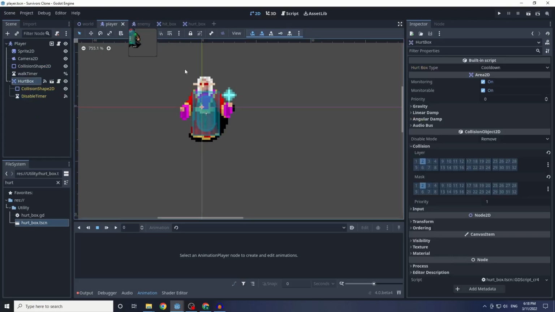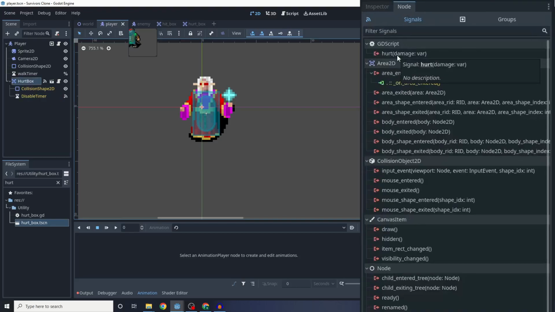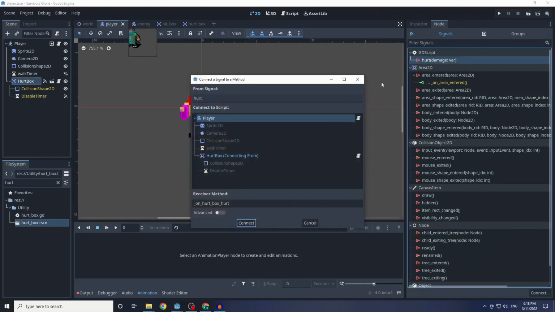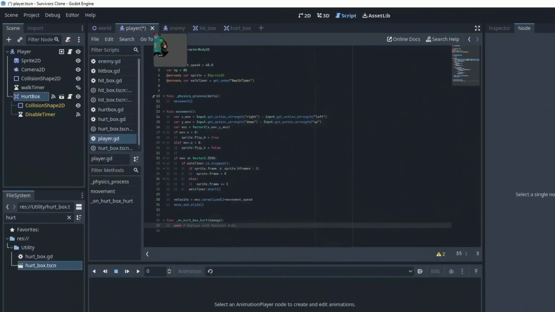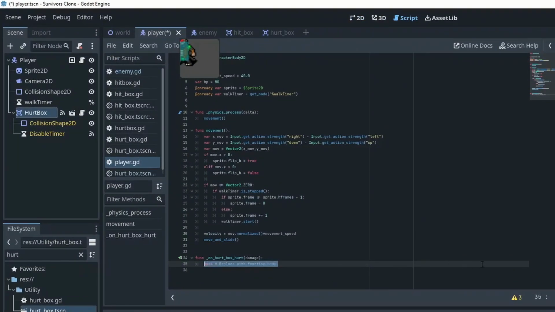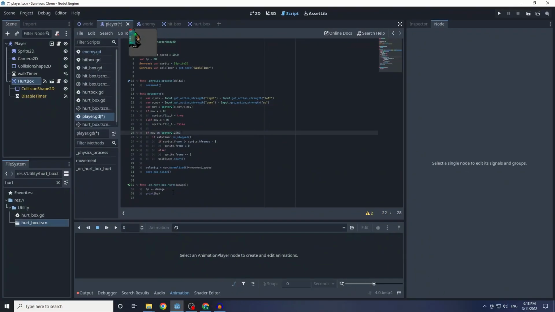And then we are going to be connecting the hurt signal. So I'm going to connect it there. And then I am just going to be doing HP minus equals damage. And then I'm just going to be printing the HP that the player takes, just so you can see it down below.